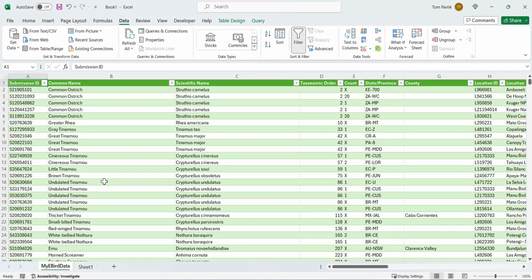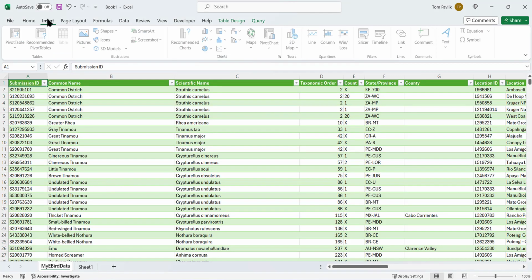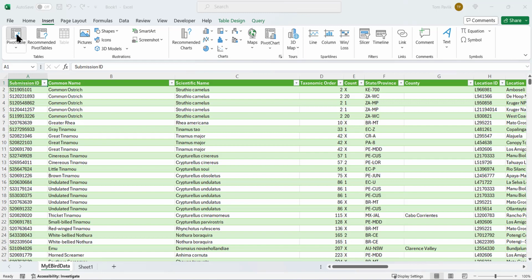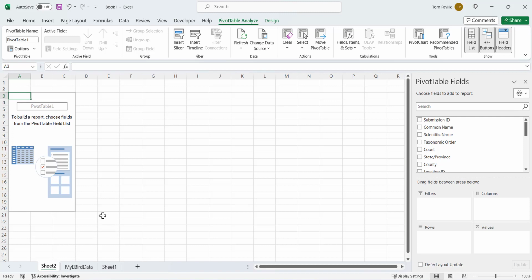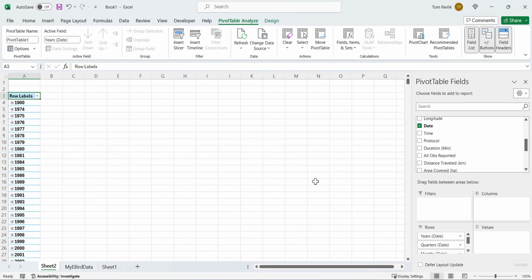Now we can use a pivot table to summarize our data. Very easy to do. Go up here to Insert, click Pivot Table, and then accept the default. It's going to open up a new tab and allow us to summarize our data. The way that we want to do this is we want to drag the date field down into the rows section. So let's find our date field right here and drag that down into our rows section.